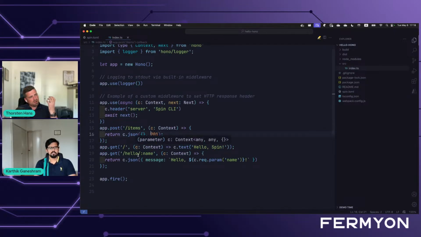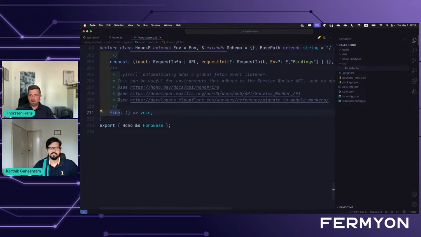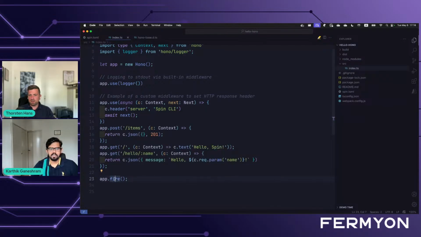And then the JavaScript runtime will invoke an event, right? The fetch event will be called for every HTTP request that comes in. It's converted into the JavaScript standard fetch event, and that triggers an event handler, which is what app.fire here registers to. Exactly. If we look into app.fire, do I have the actual implementation there?